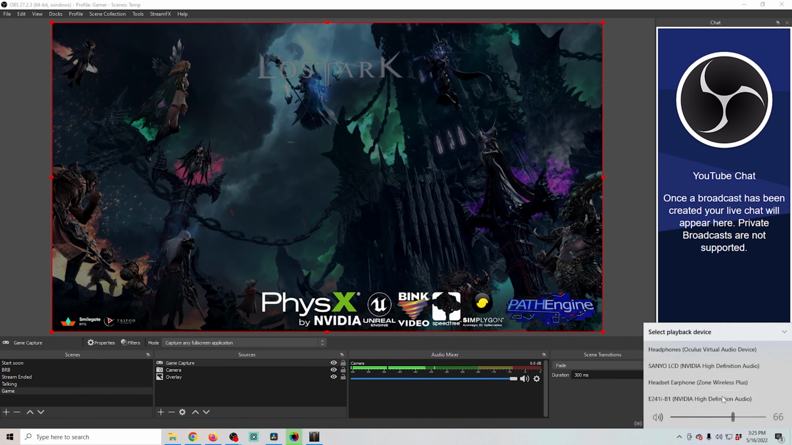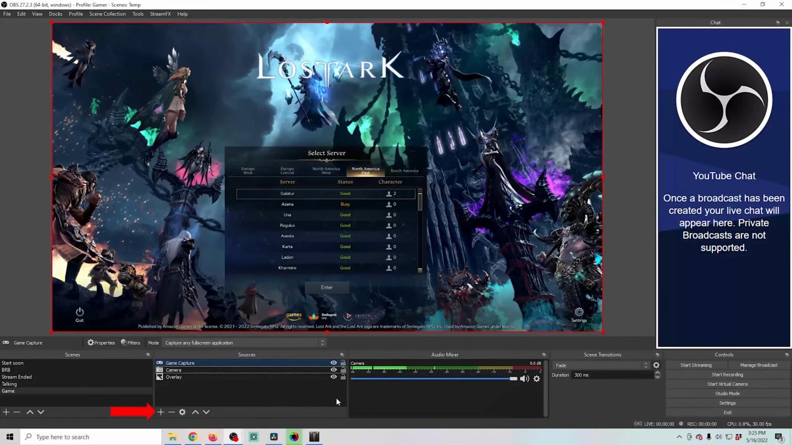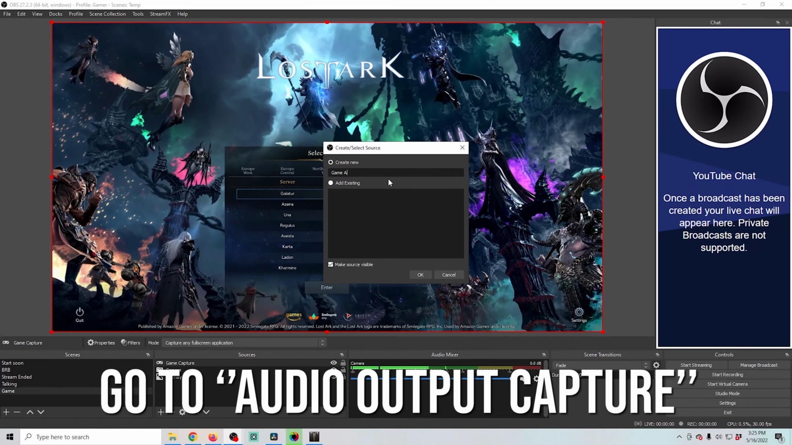So I'm going to go ahead and change where my audio is coming from, so it comes through my monitoring device, in this case, my headphones. And that way we can add game audio. So then I'm going to click the plus under sources and go to audio output capture. I'm going to call this game audio and click OK.